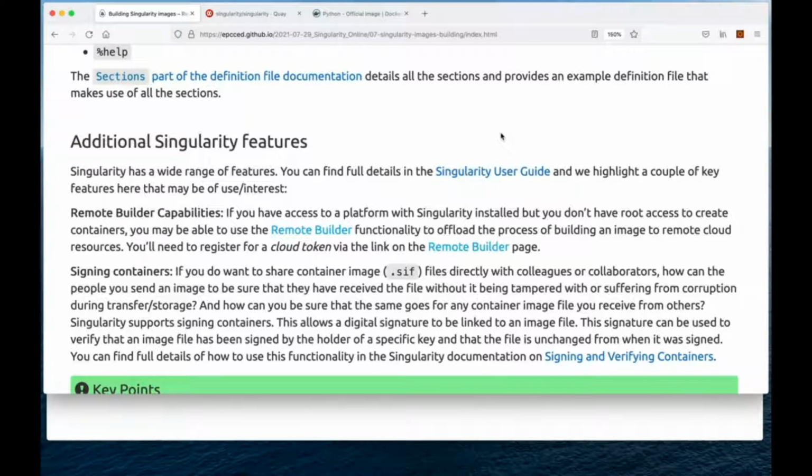But a couple of things that I wanted to point out. One of them is the remote builder option. So if you are having problems getting things to build through the Docker Singularity container, or you find it's kind of too convoluted, or you have issues on a particular platform, one of the things you can do is to use their cloud-based remote builder. What this basically means is that you upload your definition file into the service, and it will go off and build the image for you.